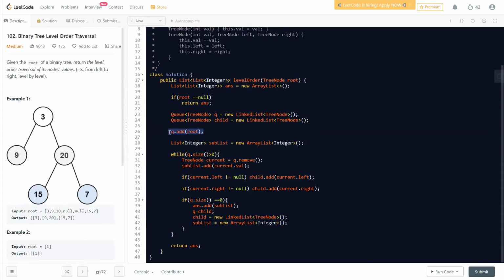Current q size is 1, we added only one element. So q dot size greater than 0, that is the q size is 1, this is greater than 0, we'll move forward. Further, we are doing q dot remove. It will remove the topmost or first element we have. Currently we have only one element, so we got 3 before.